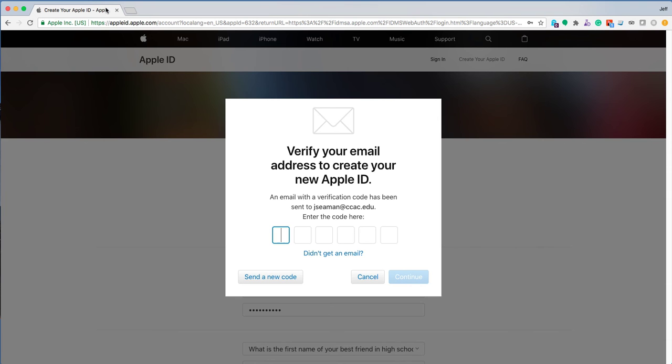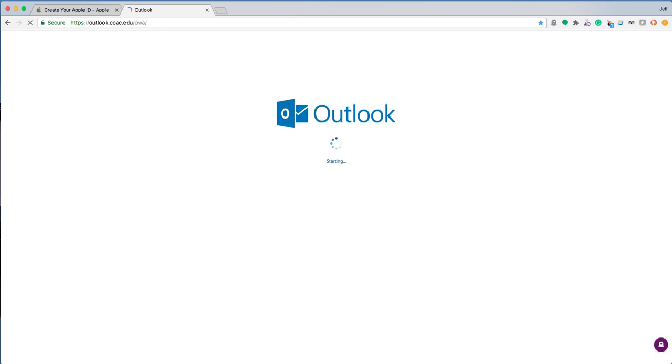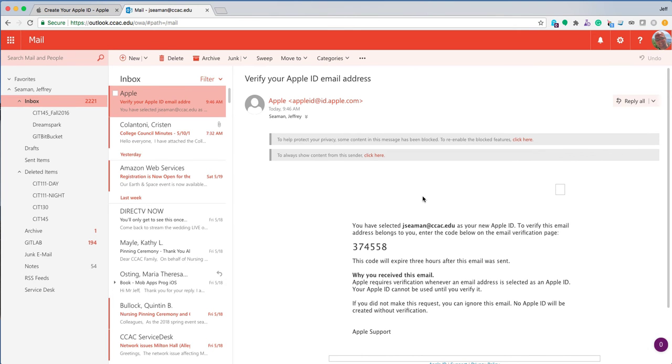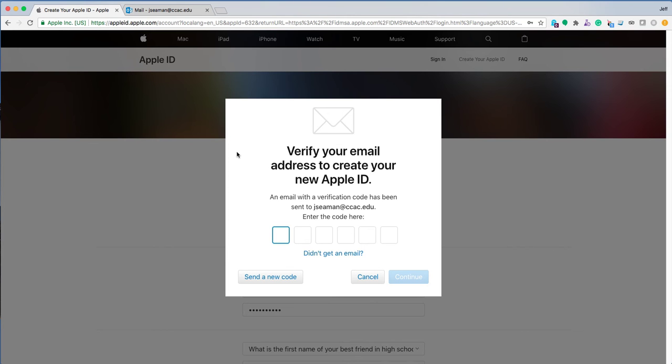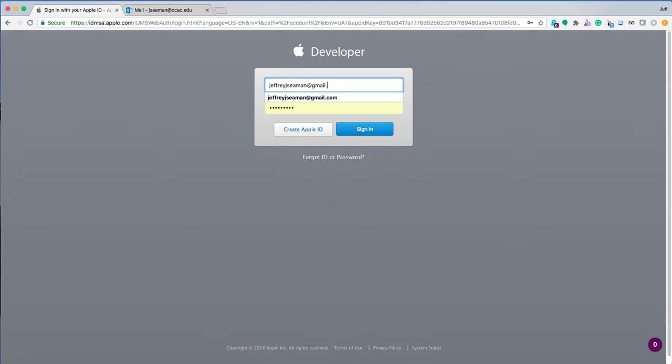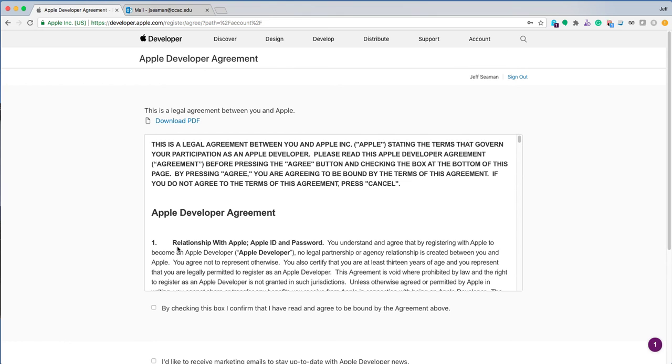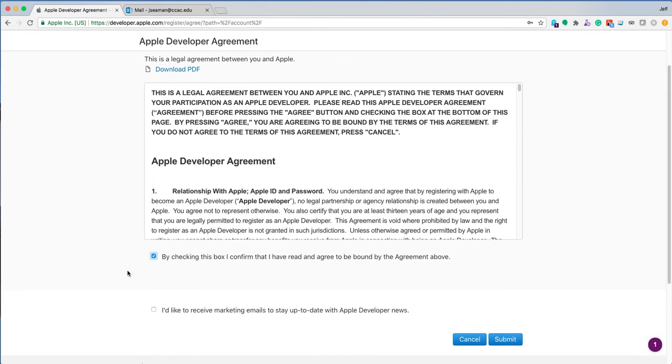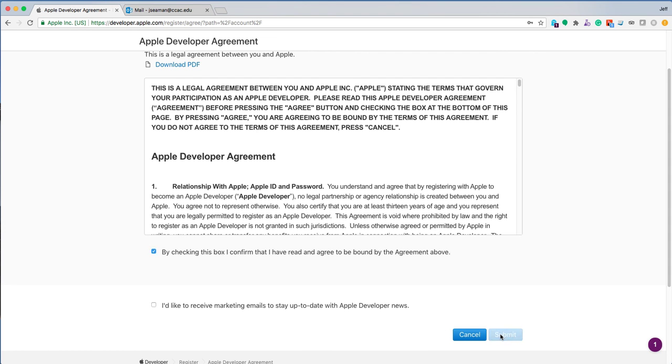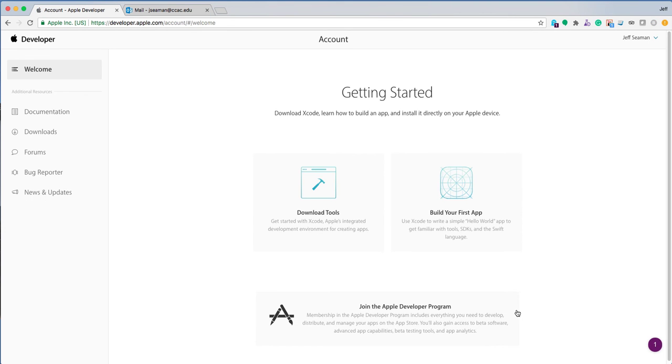Verify your email address. So what I need to do is go to my email. Alright, perfect. So it shows the code, 374-558, and hit continue. Alright, perfect. Now I need to sign in with that account. Alright, and hit sign in. Perfect. So it'll bring up this, do you agree with this? Sure, by checking this. I don't want that. You choose if that's what you want. Hit submit.